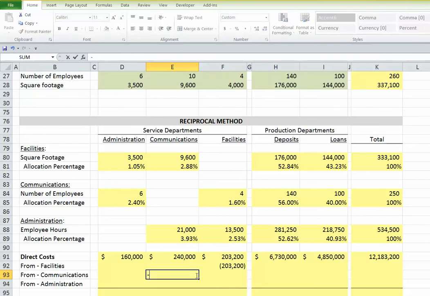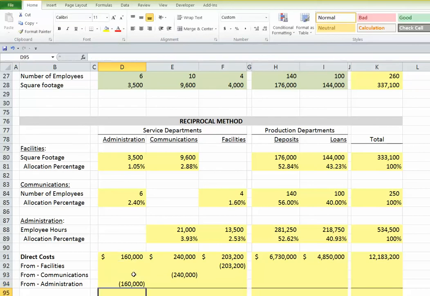From communications, we're going to allocate out the 240,000 in direct cost. We will allocate any cost from facilities, and we will allocate any cost from administration. For administration, we'll allocate out the 160,000 direct cost. We will allocate any cost from facilities and any cost from communications. Now that we've put in our formulas for our total cost for each one of these departments, we can do our allocations.